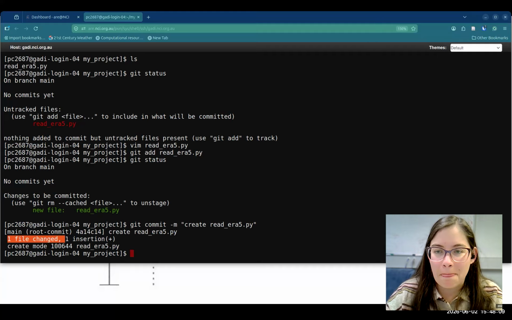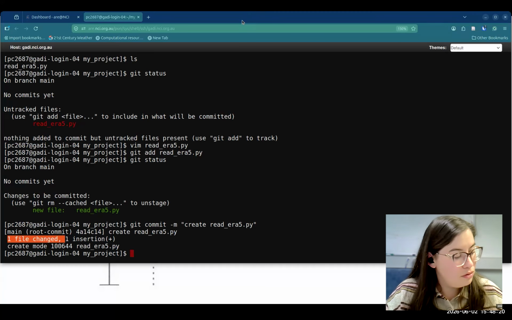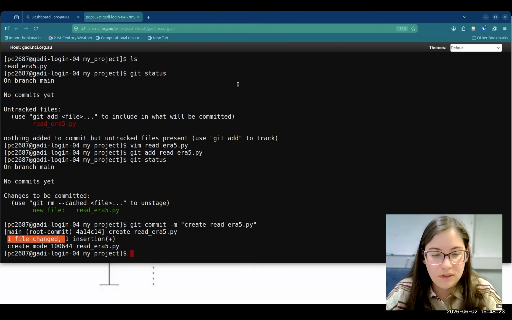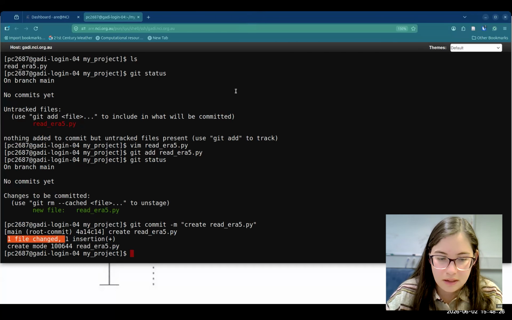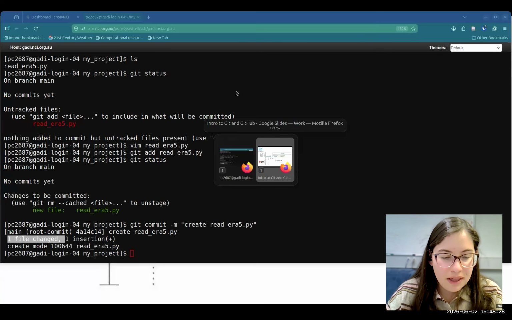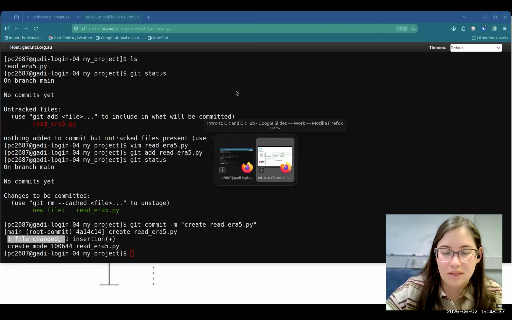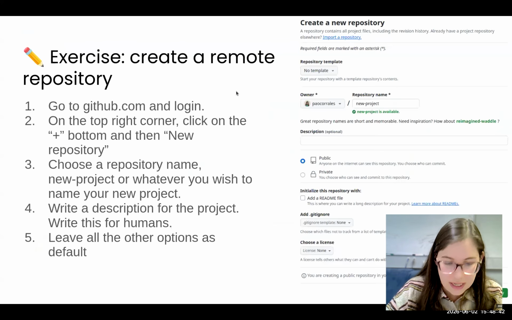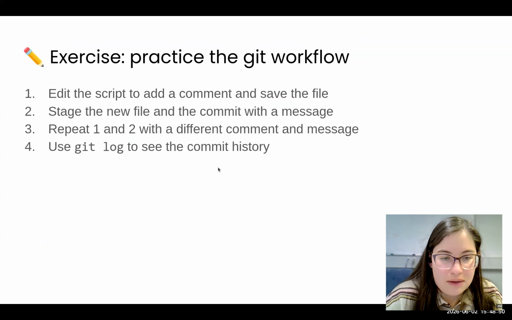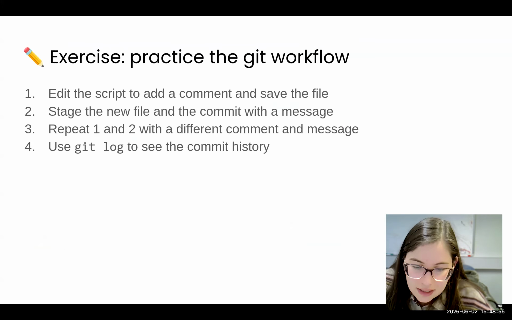Let's practice this. So I'm going to give you a few minutes for you to try this again. So open the file, write something. It can be, I don't know, import XRI, save it, and do the process of git add and then git commit. And after you do that, we'll be back. I'm changing the screen to the exercise.